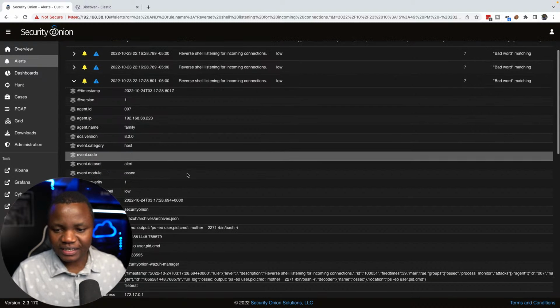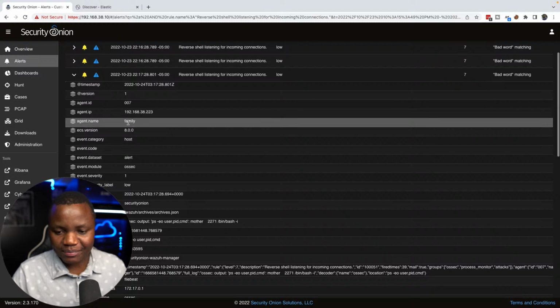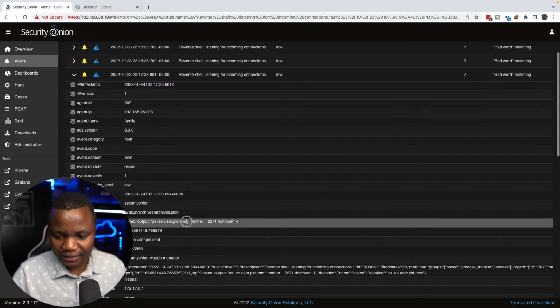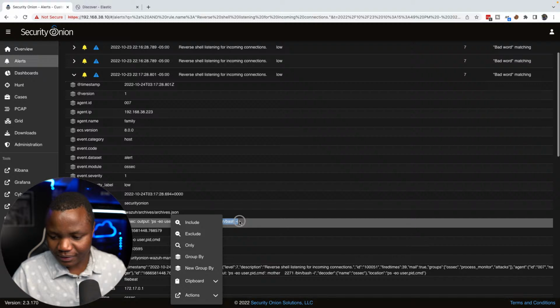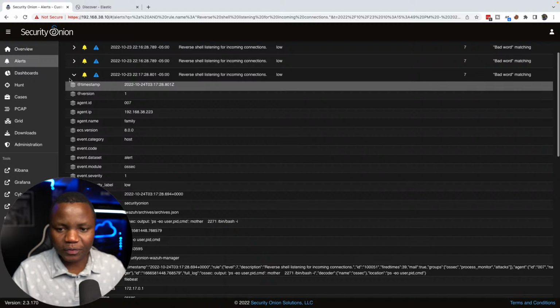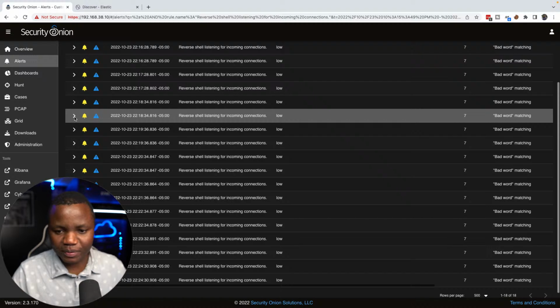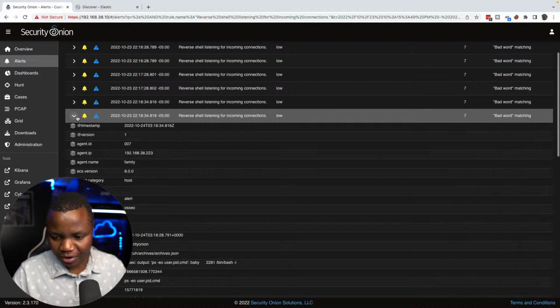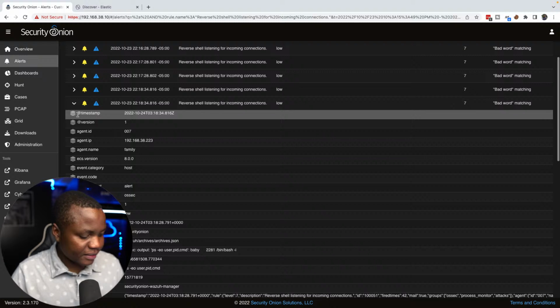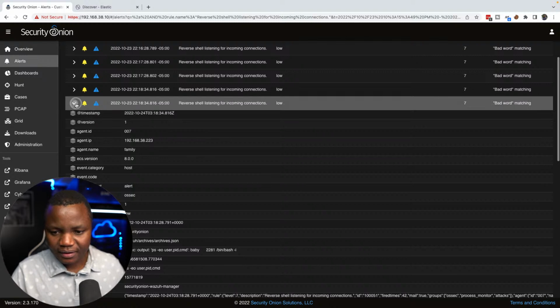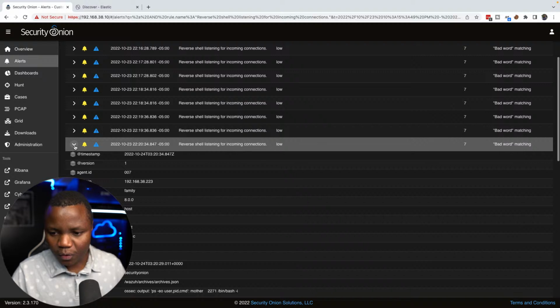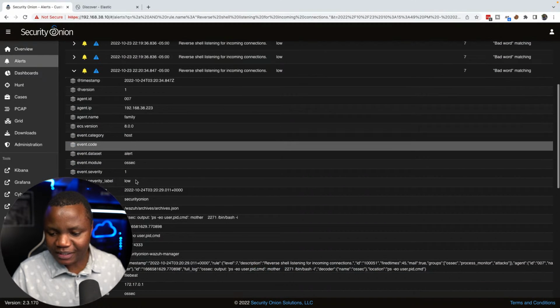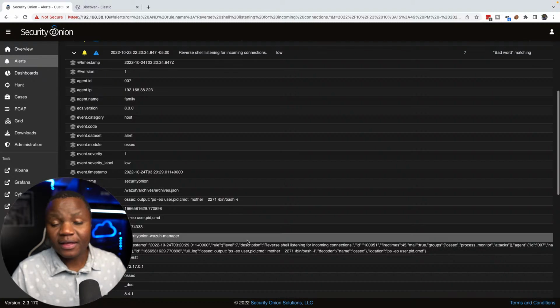But you notice that the agent name was family, because that's what I named it. And here is the command. /bin/bash -i is what got us caught. But I think there should be another one with python -c. There has to be one with python -c somewhere. So this one says /bin/bash -i. Oh wait, all of them would say /bin/bash -i because they all start with /bin/bash -i. But that's how you can monitor a Linux host and be able to actually get it working.